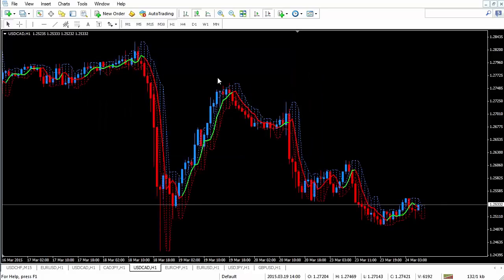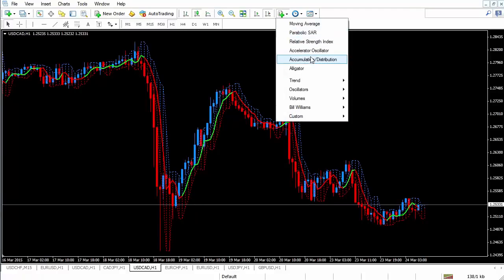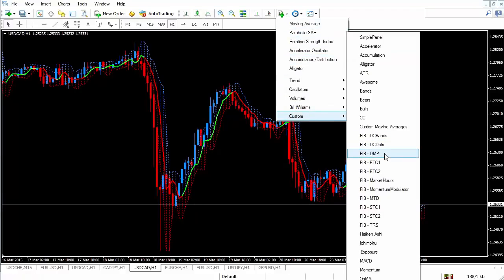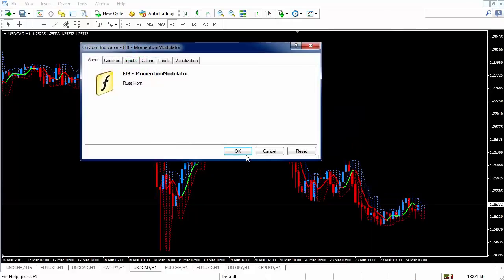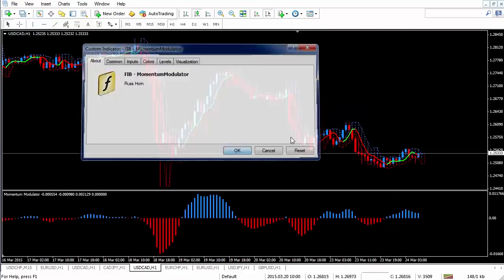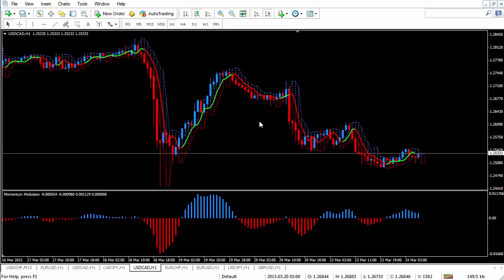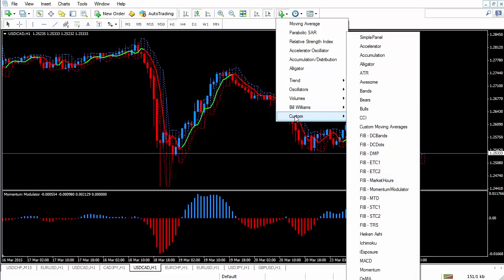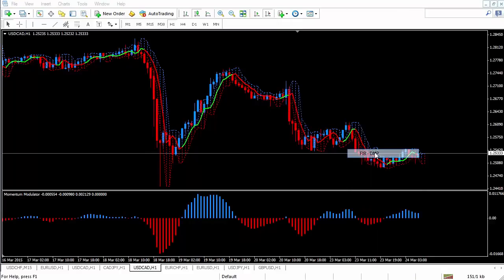All right, so I've got the DC bands. I'm going to add another one. I'm going to add the custom momentum modulator. Again, the property box pops up. Hit OK. Momentum modulator. And one more, I'm going to add the DMP. So we'll go custom, FIB, DMP.